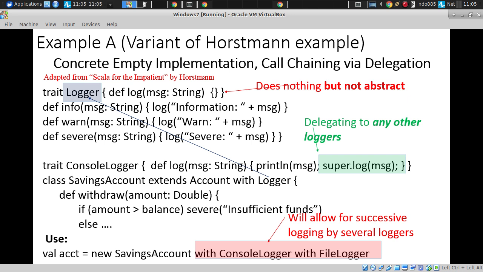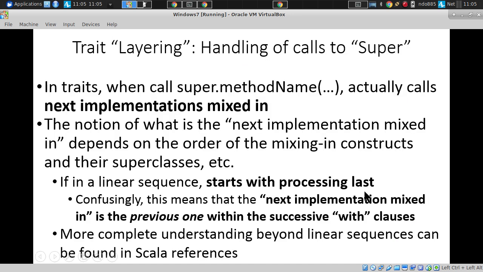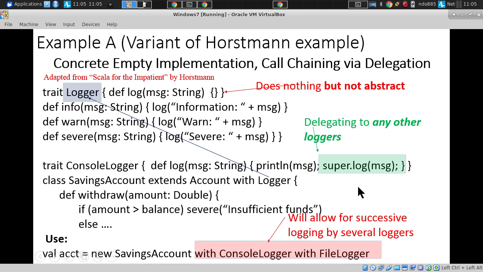Okay, almost, but it turns out, by an ugly fact that ruined a beautiful theory, it's the last one that's called first. Last in, first out. Well, not quite, but file logger's log is going to be called first. It's going to delegate to console logger, and then whose log is going to be called? Savings account, yeah. So savings account is going to be called.